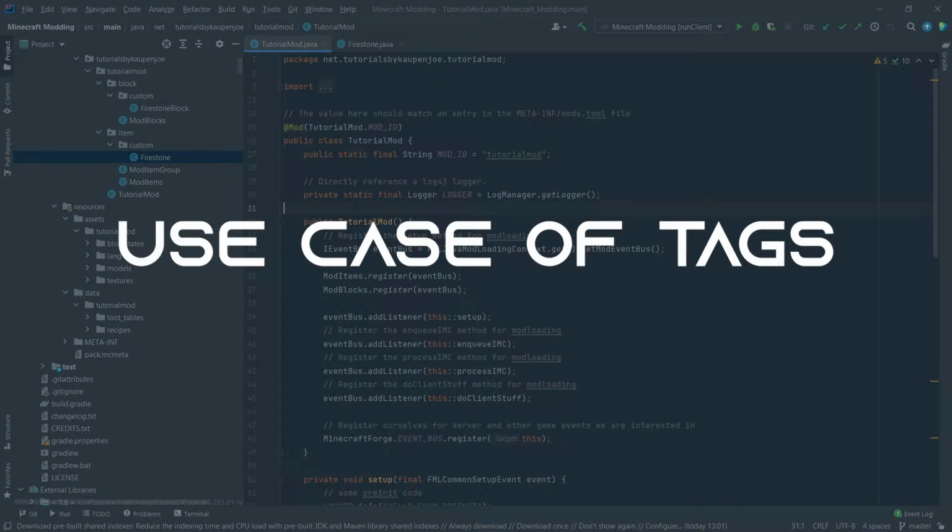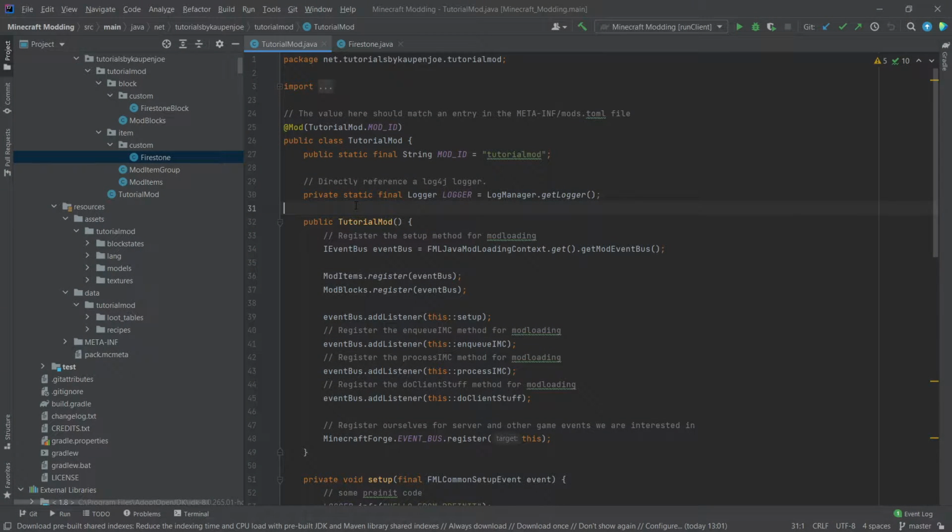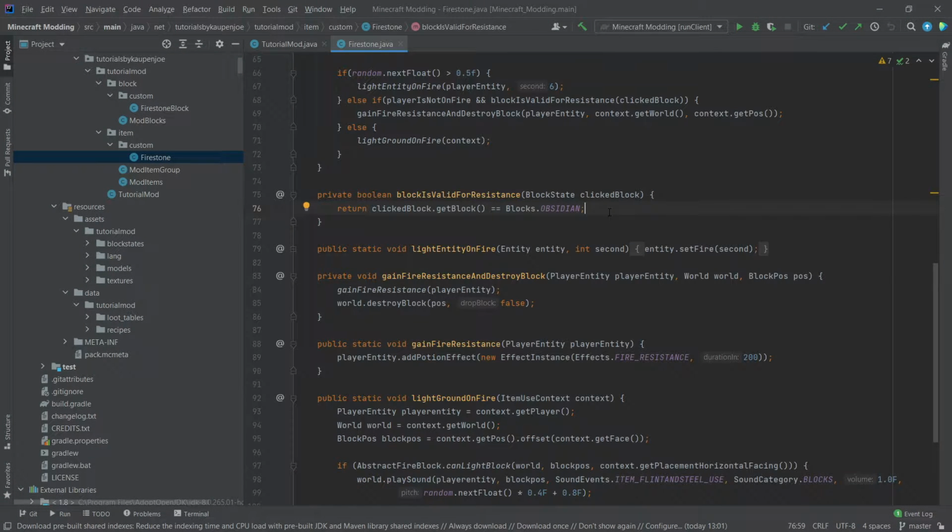Now the first question comes in, why do we even want to add our own tags to the game? Well, if we take a look at the Firestone, our advanced item that we implemented a couple of tutorials ago, we can think about it like this. We had a method made, isBlockValidForResistance, that basically checks whether or not a certain block state, a clicked block, is obsidian. And I said that you can expand this by using the OR operator, or if you have a much larger list of blocks, then you could also use a set. Now what we're actually going to use is tags.